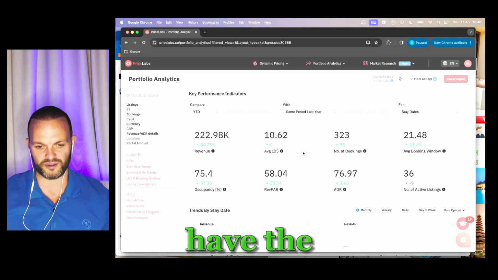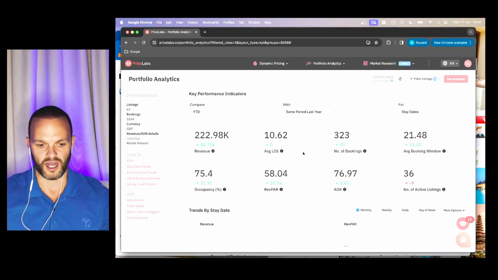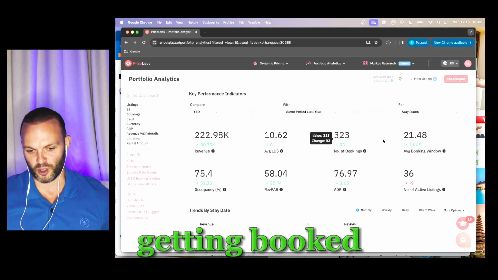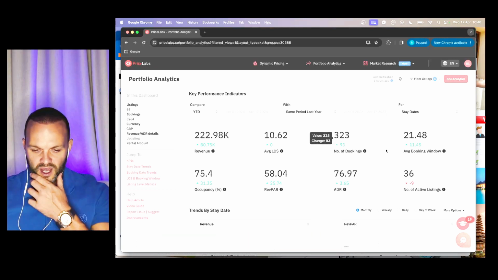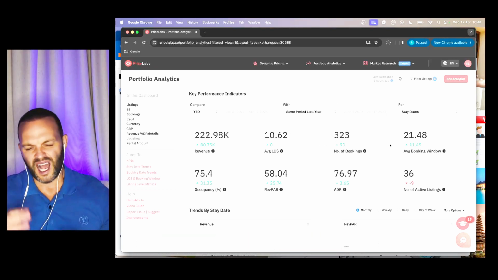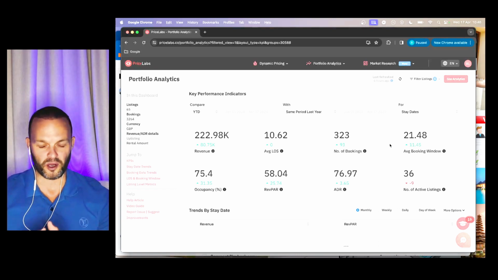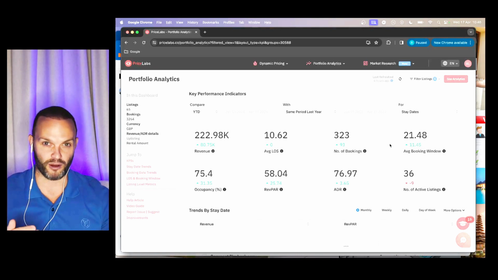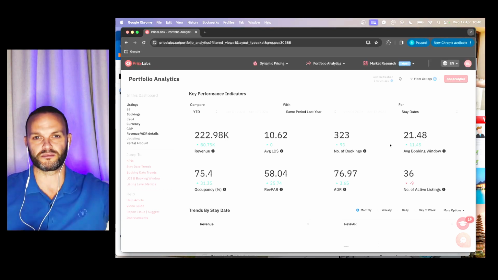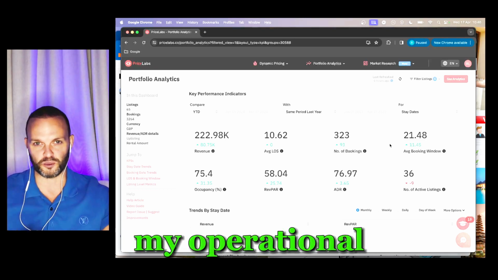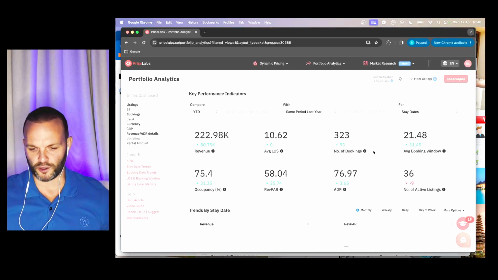I'm going to have the ability to sell those properties with confidence because I know that we're getting booked around that stay. And then number of bookings, I'm not really too bothered about the number of bookings. I would actually like to see that come down because that means I am increasing my length of stay and therefore my operational profit is going to be higher. But again, I'm not too fussed about that.